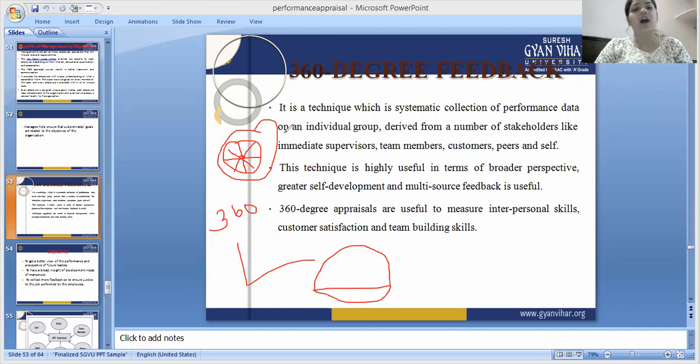Suppose, how can we connect every individual employee's performance to the 360 degree? Suppose person A is working in the organization, and person B, C, D are in the department. If they are working together, they know about each other very well, rather than the other members who are not working in that department, those who belong to another department. So the manager connects to the performance data of their team members, from their customers, peers, and the self also.